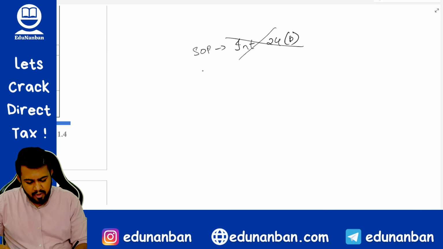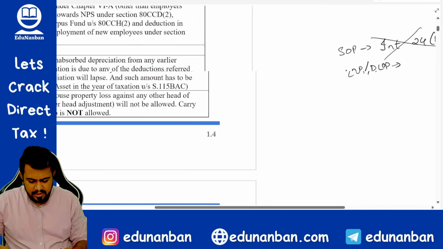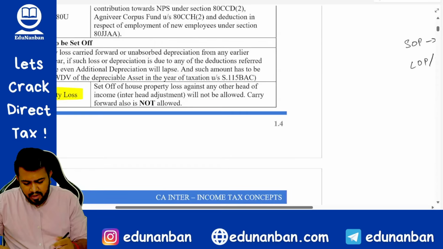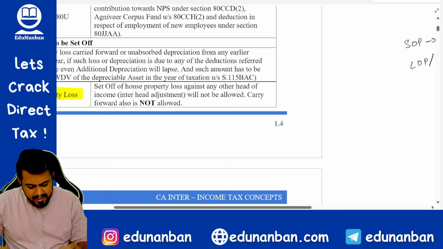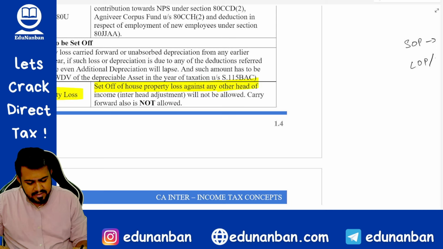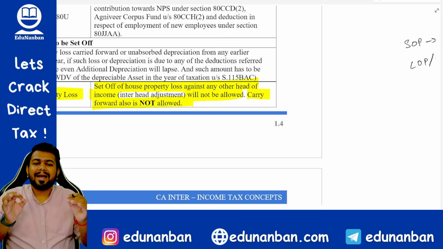Fine. Sir, what about let out property or deemed to be let out property? In such case, interest is allowed as deduction. There can be a house property loss. However, you cannot do inter-head adjustment. So, set off of house property loss against any other head of income will not be allowed, and also you cannot do carry forward of loss. So no inter-head adjustment allowed, no carry forward allowed.